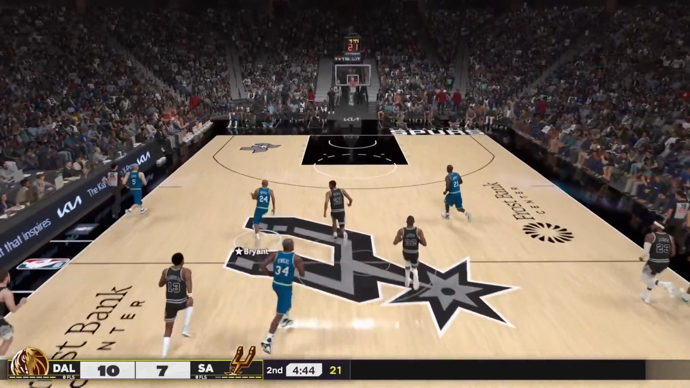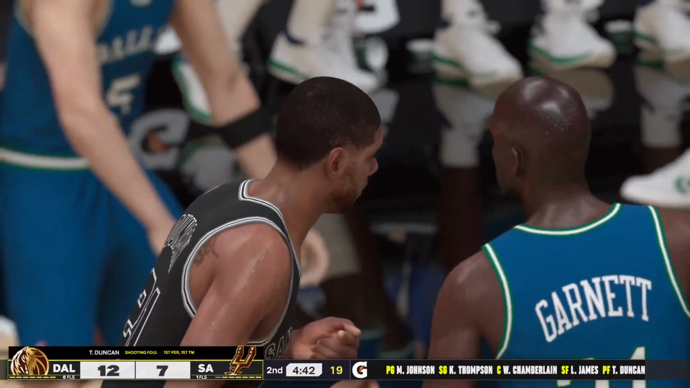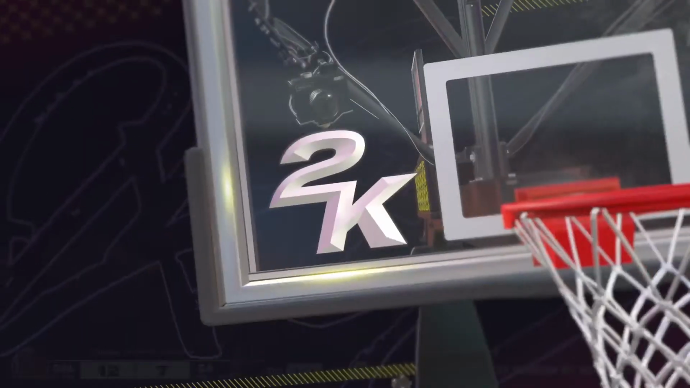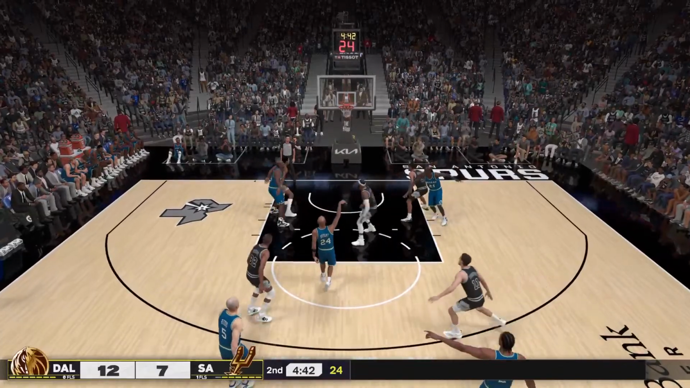They've got Johnson. He's out there with Klay Thompson. And it's Chamberlain in at the 5. That's the San Antonio 5. Well, the defense can't lose track of him. He's just too talented offensively.